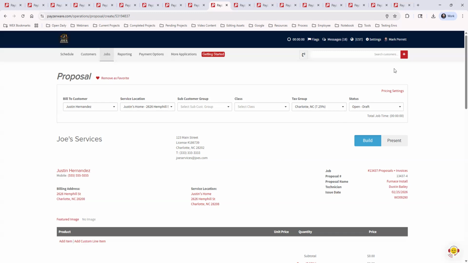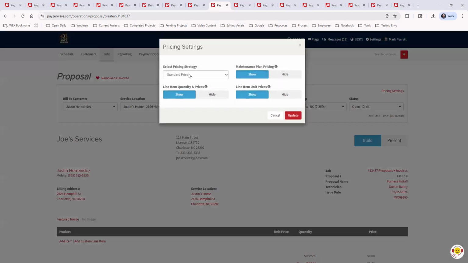In the very top right, we have pricing settings. And this is a way to update the pricing strategy that the price book items will take when they're added to this job form. So right now it's standard price. So as I add items, they'll be the standard price. Let's say that this customer I find out is in the military and we will offer a military discount. So I will change this to military discount. And when I add items from my price book now, it will discount them based on the military discount I have set on the pricing strategies page.